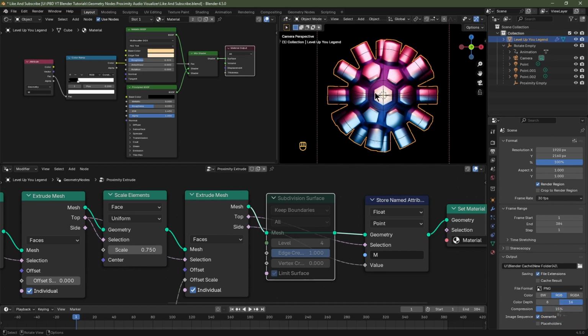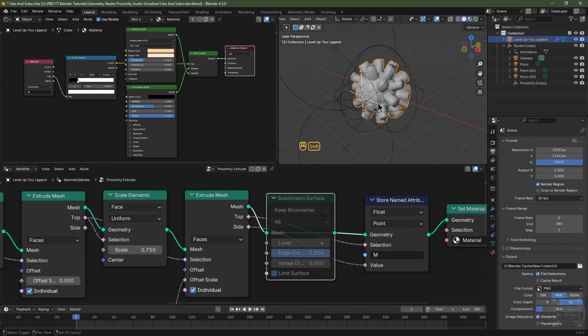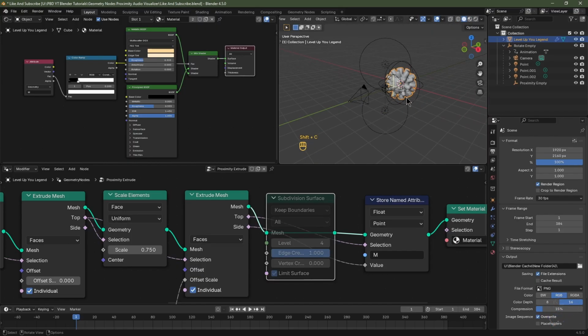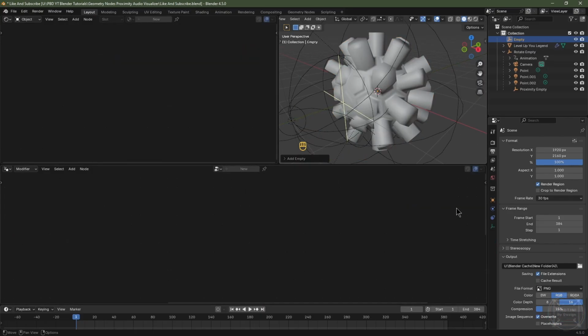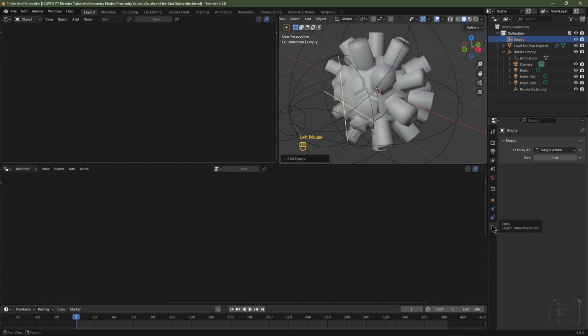Now I need a way to get the audio data into Blender. So I'm just going to go into solid view. I'll hit Shift C, and that will recenter my cursor to the world. I'll then hit Shift A. I'm going to go empty, and I'm going to choose single arrow. I'll then navigate to my empty data tab down here, and I'm going to set the scale to 4.